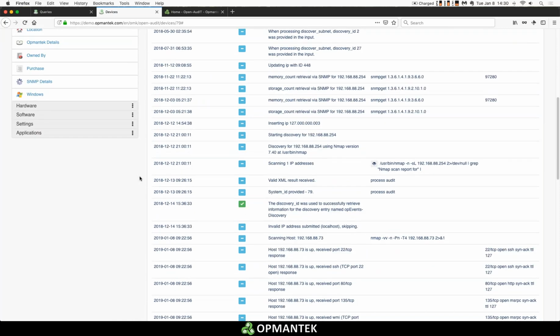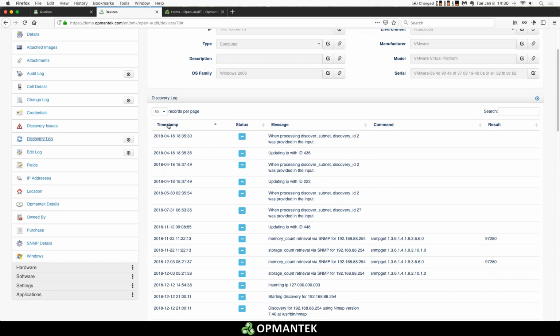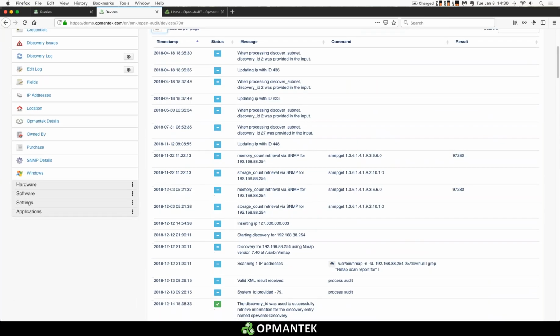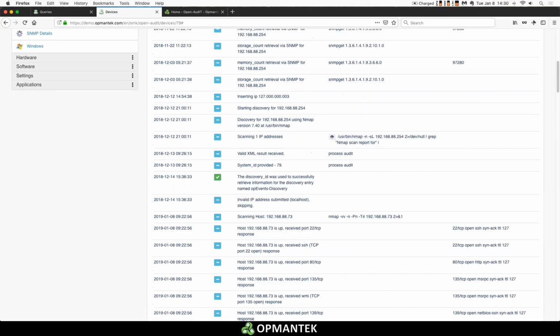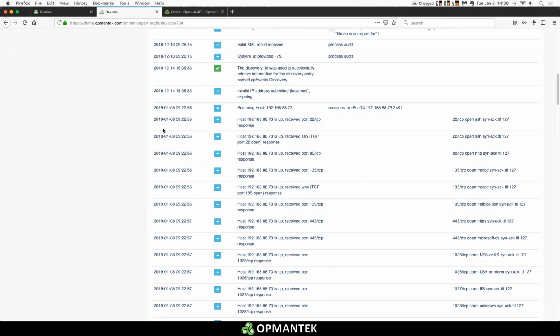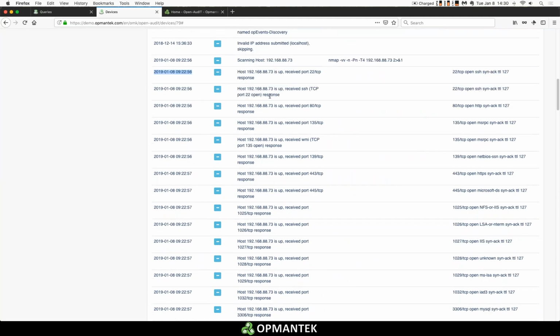I'm just going to sort this by date, and then I'm going to stretch this out to show me all of my entries. Now I want to scroll down here and find some of the most recent audit dates. That looks like the January 8th audit date here. So we're starting to pull information. Here's the start of the audit, and you can see this is the running of the nmap command.